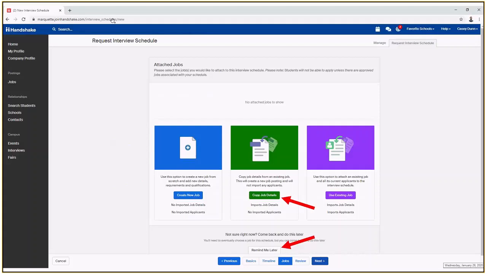There are 3 ways you can do it. On the left, you can create a new job, which takes you to a screen where you'll enter all the information just as if you were posting a job for the first time. Copy job details, that's copying an existing job, or use an existing job.